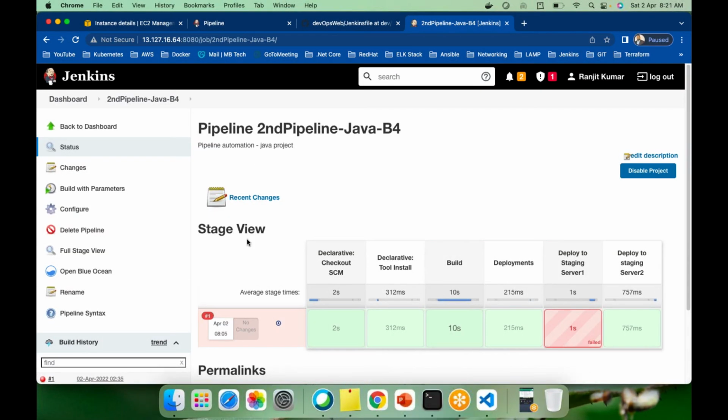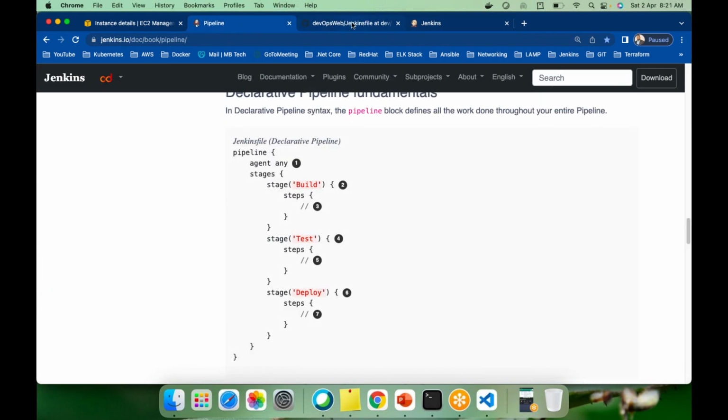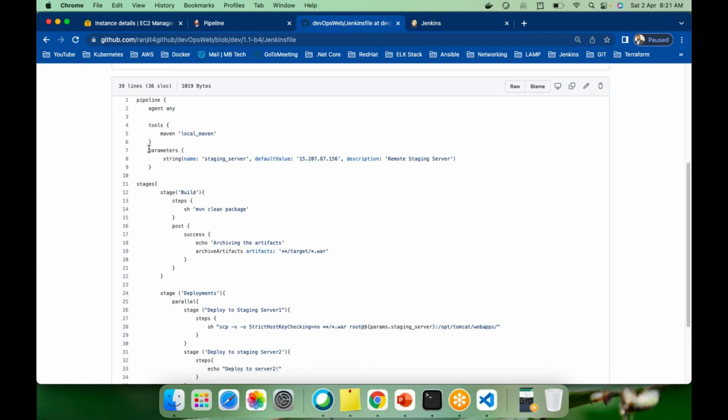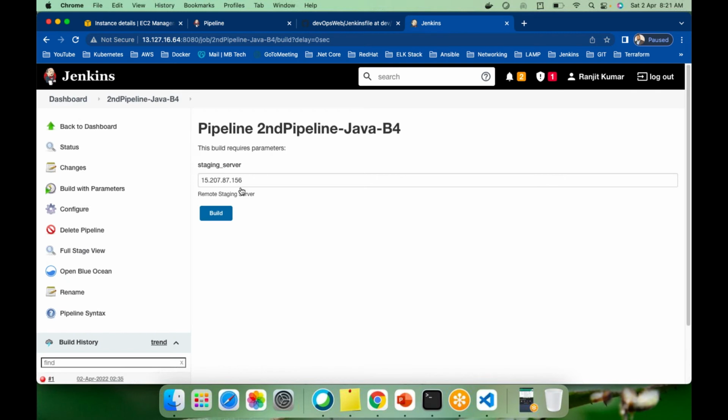Now let me start this build. Okay, you can see it here. Now it gives Build with Parameters. I was telling you, right, parameterized build. When you click it here, it gives the option for the staging server IP address, because if you see the pipeline, we had given parameters here. So we have now parameterized the code. Whenever you ask for a build, it will ask you to provide the parameters. Just build.